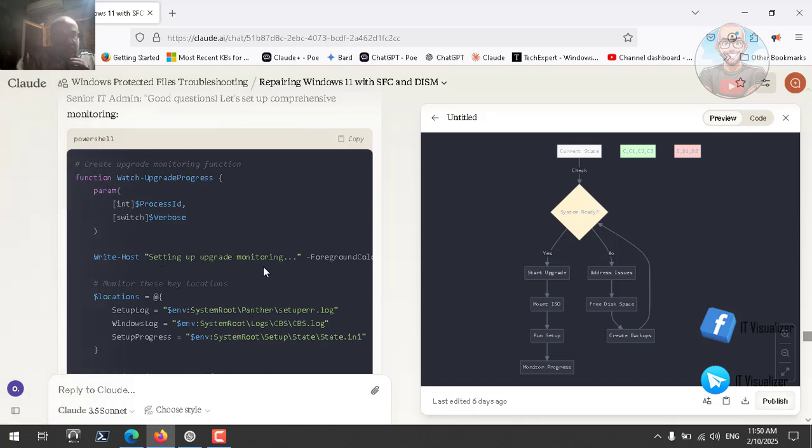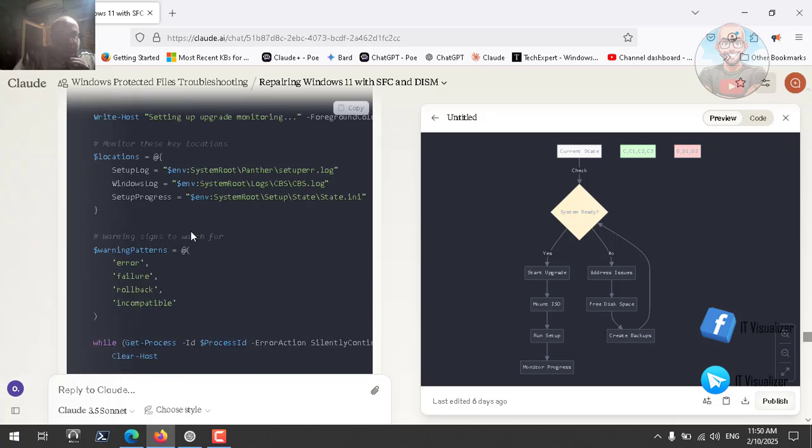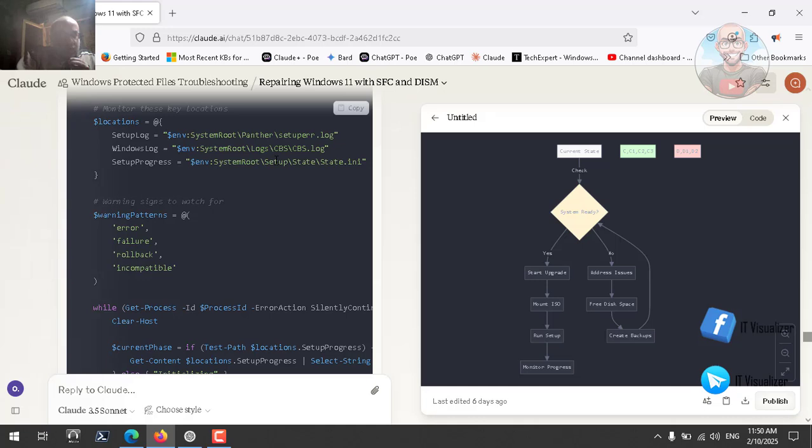Set up upgrade monitoring. We are monitoring these logs. Set up error log. This is the CBS log, and this is the state file. So these are all logs that we can monitor for the upgrade process of the Windows operating system. So these are all logs. We can monitor them for any errors concerning the in-place upgrade.